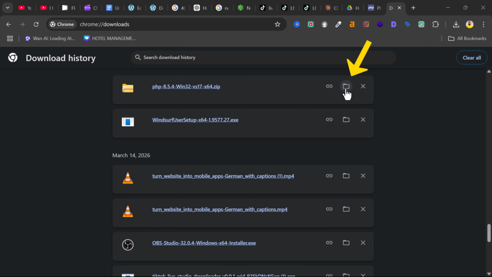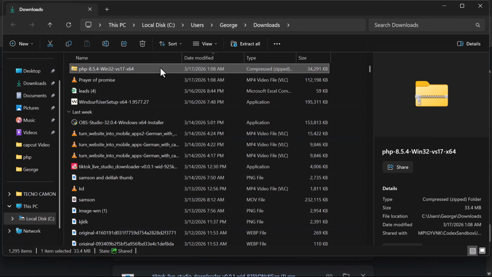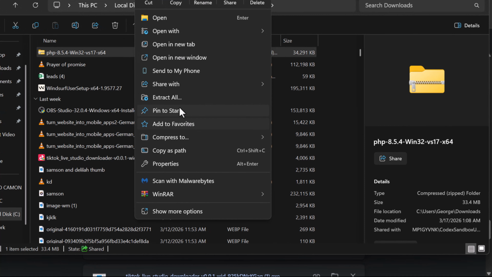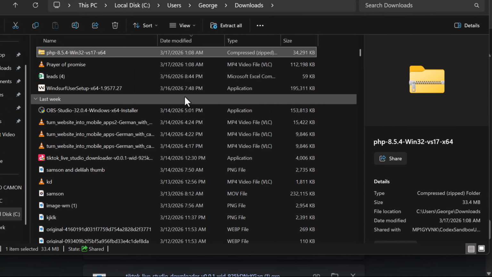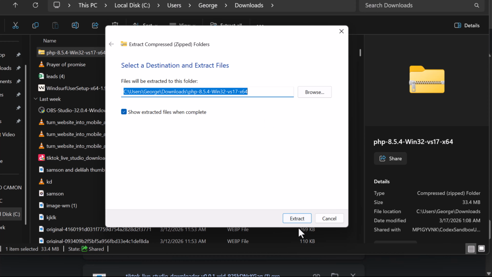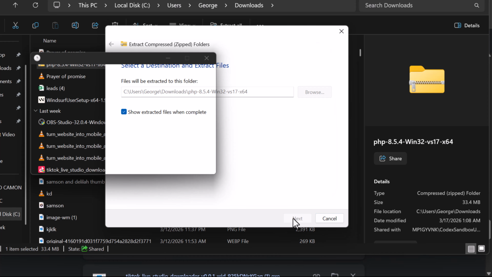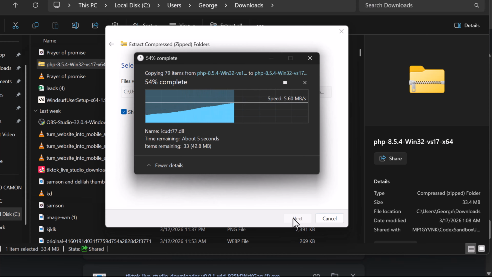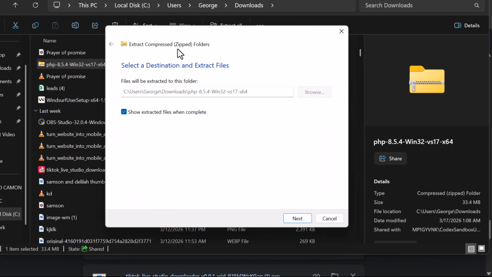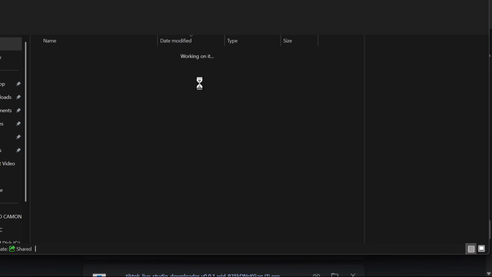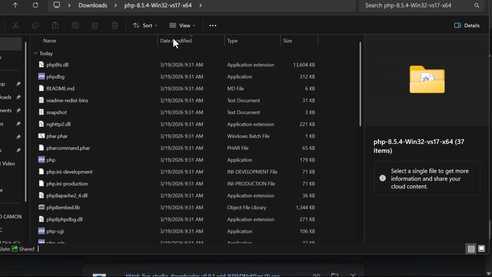Once you click on that place to go to the file, then you would right click on it. So you right click on it, then you click on extract all. So once you click on extract all, click on extract. So it's extracting. So it will open like this.